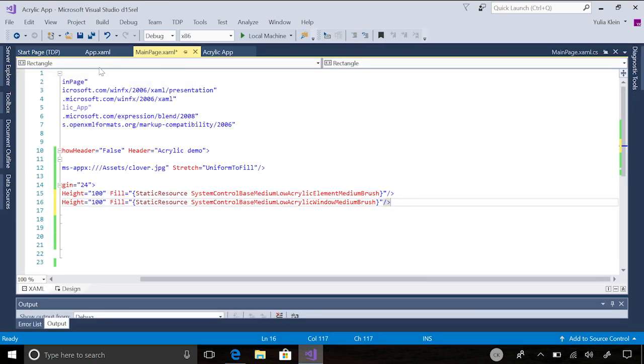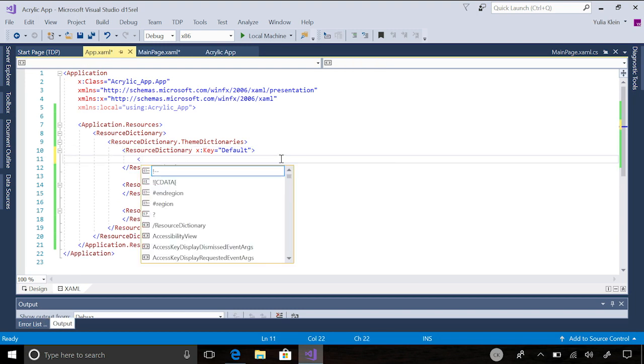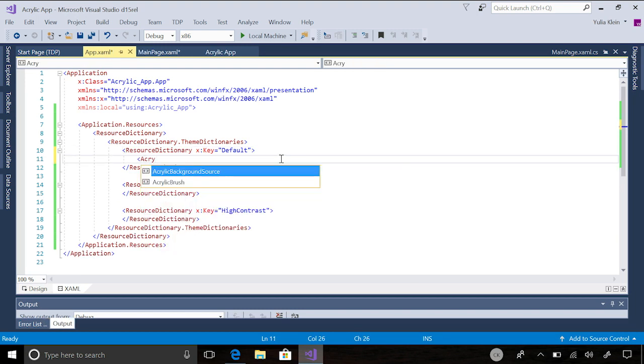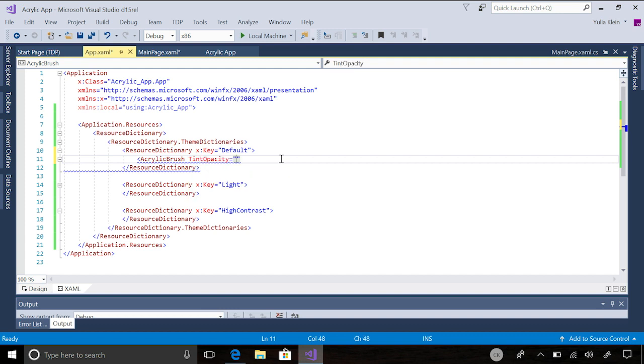So the easiest thing to do is if we go into our app.xaml and we simply say acrylic brush. And here, there's a number of attributes I can specify. So let's see, first of all, let's give it a tint opacity, and let's make it even more transparent than the 60% I've been showing you. So let's do this at 0.4. Then it can have a tint color. Let's tint it red, why not?